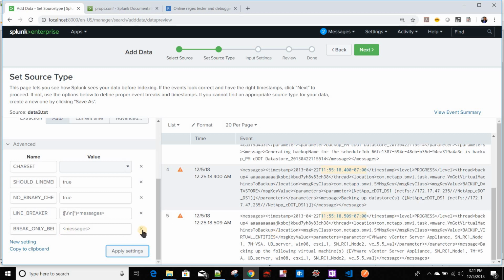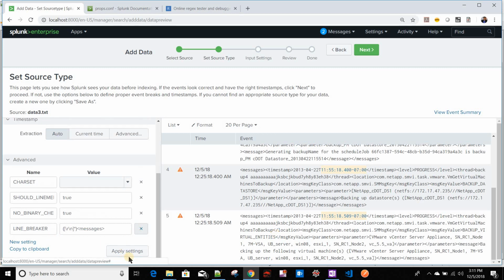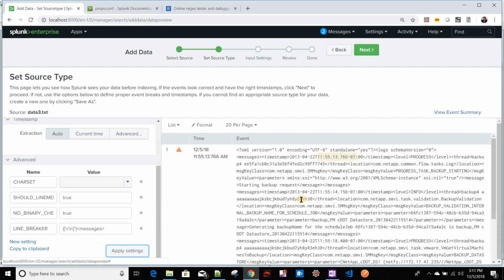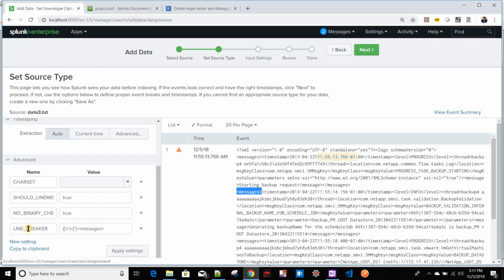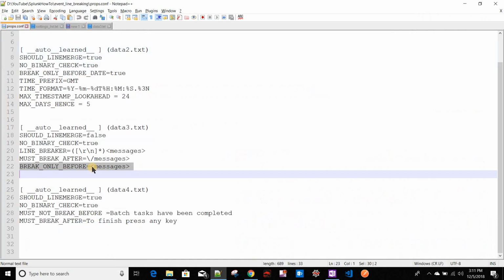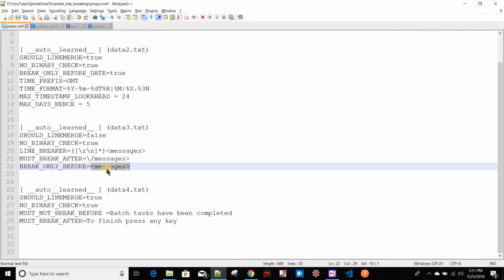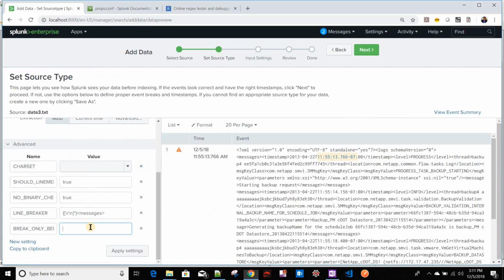If I go back to before applying break only before, you will see Splunk is breaking whenever it gets that particular regular expression occurrence as a new event. This is how break only before works. So I'll put it back over here: break only before, and the opening messages tag.